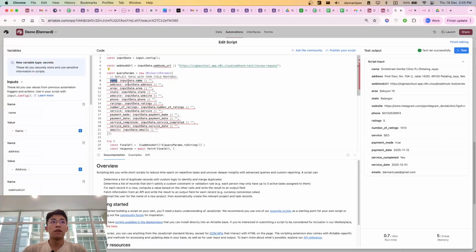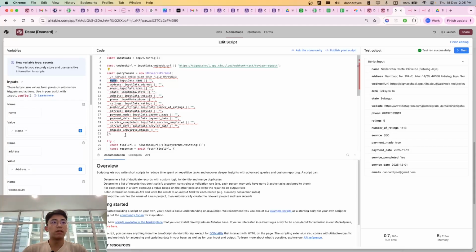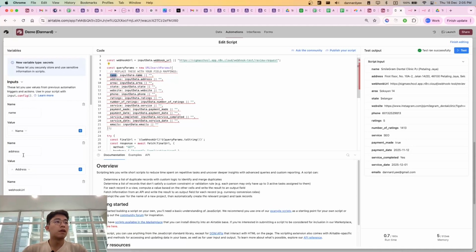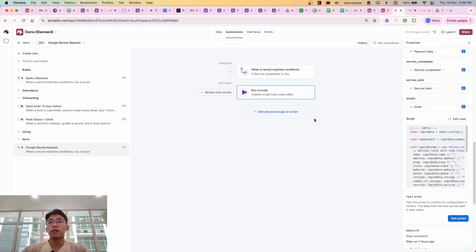Name, address, email, all of this, everything here, you need to manually type it down. Then after that, you need to add an input variable, for example, name. It already exists, but you need to select name again, just like that. So you need to complete all of this here as well. Create input variables. So that's about it.